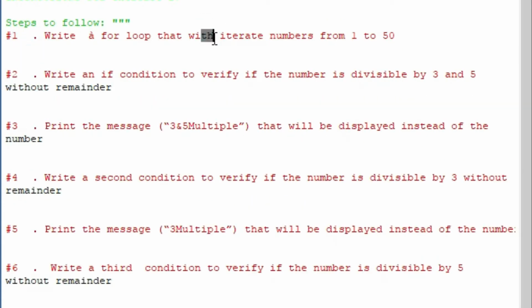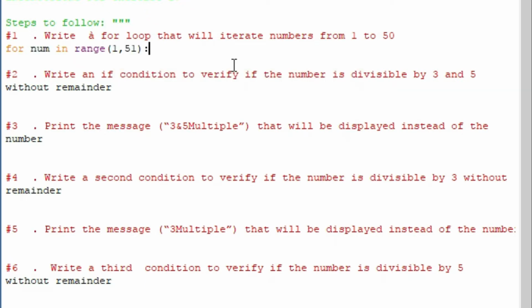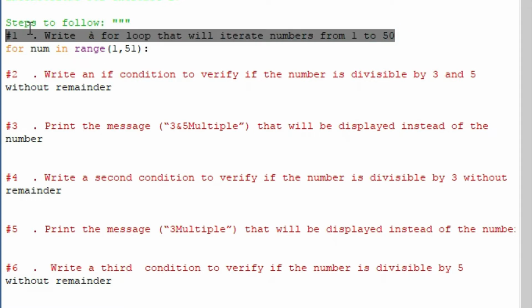So for the first one, we have: write a for loop that will iterate numbers from 1 to 50, and for that you simply write your for loop: for number in range 1 to 51, and we have done the first comment, write a for loop to iterate from numbers 1 to 51. At this point, I think we can delete this comment.